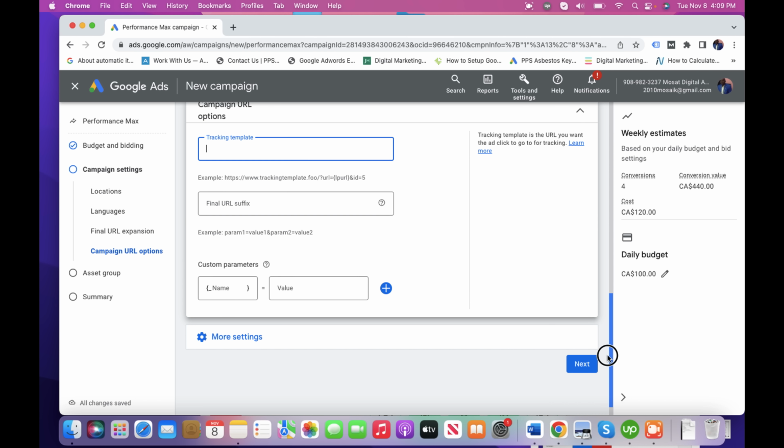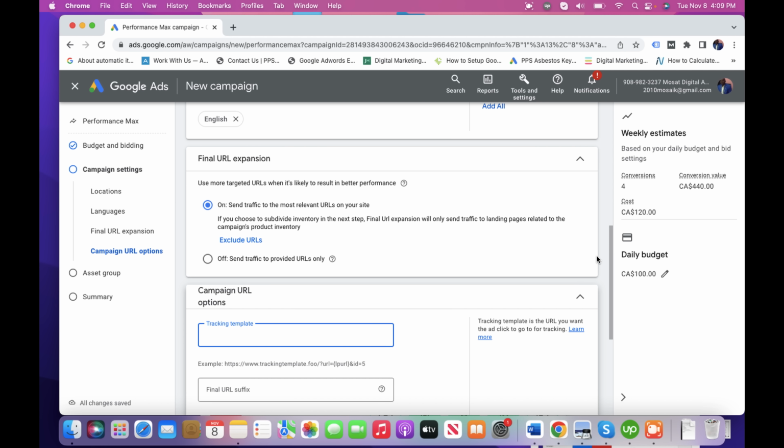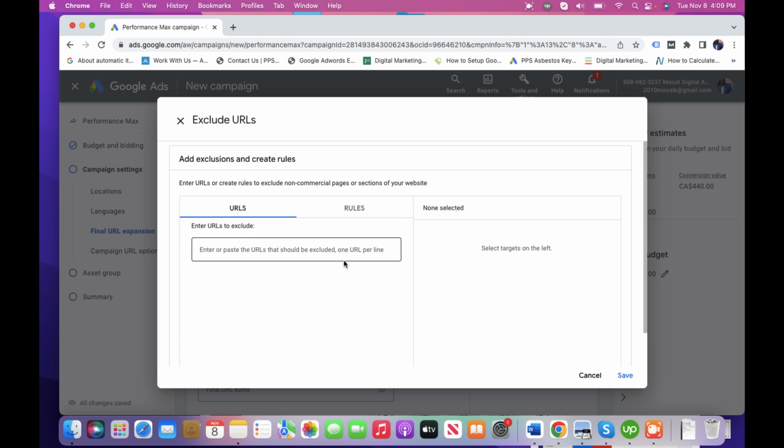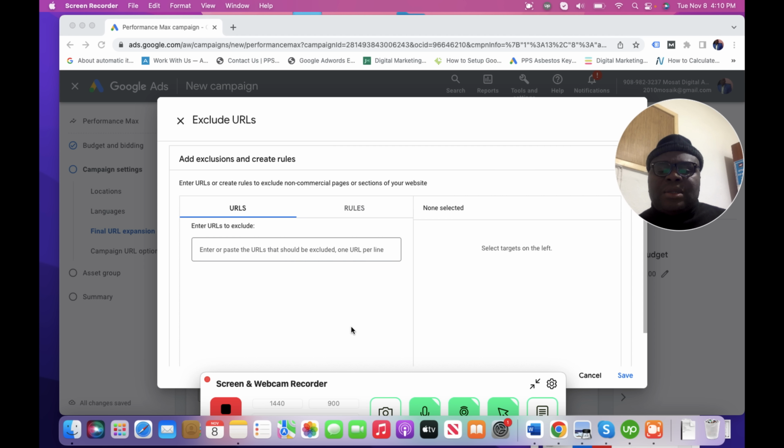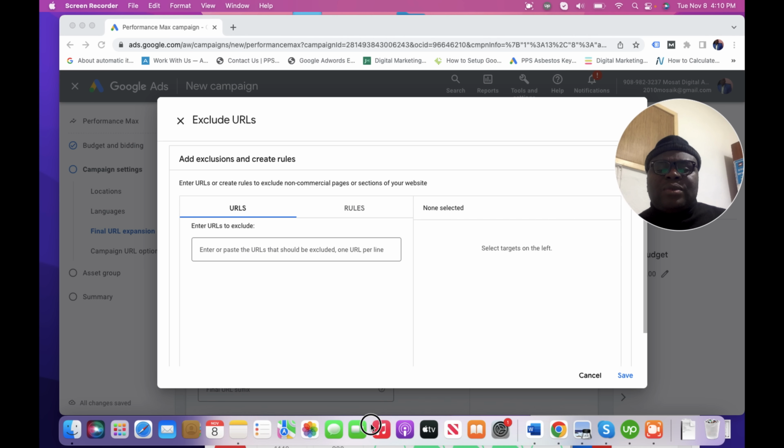Under campaign URL options, I'm going to exclude other URLs that I don't want to appear. For example, some pages are not important when you are shopping. About us is good, but you wouldn't like somebody who wants to buy a particular product to land on the about us page. So you can exclude that.